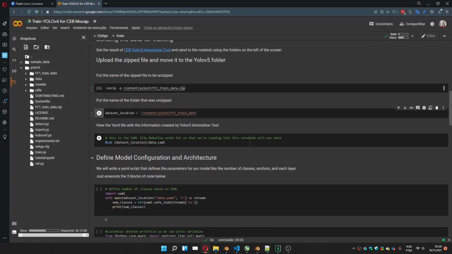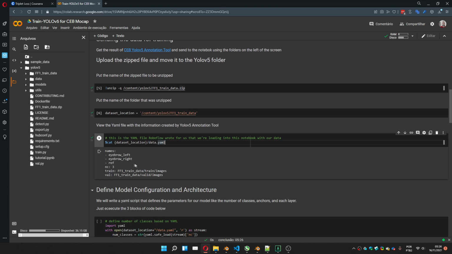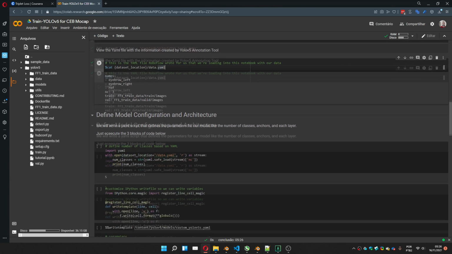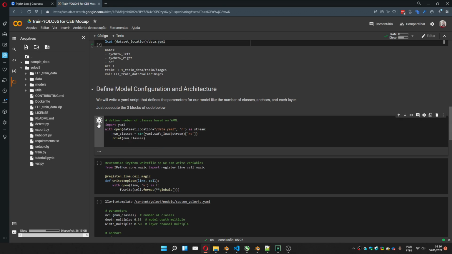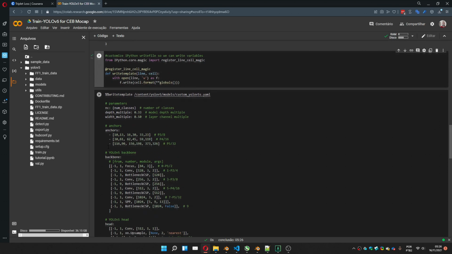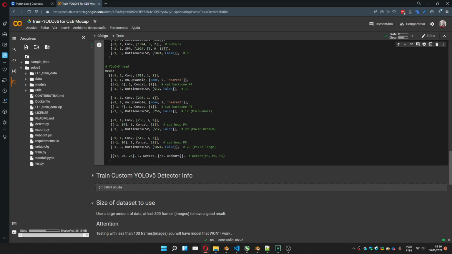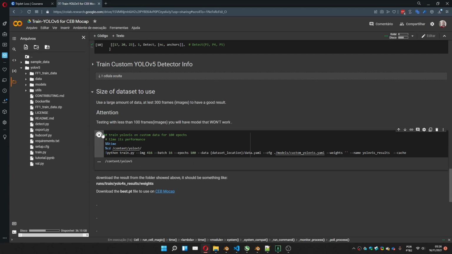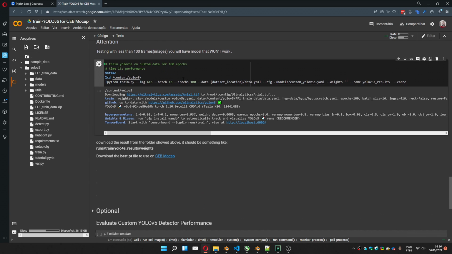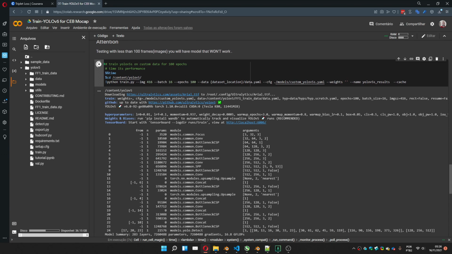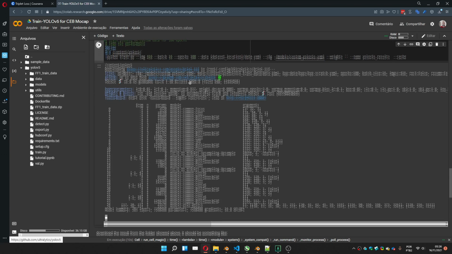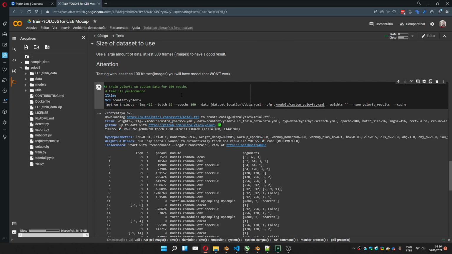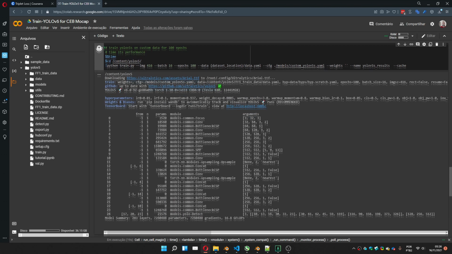Let's move on. Here you can see the contents of the data YAML file, and these 3 blocks you just have to execute. And now we're going to the important part. This is the training. You just have to click here to execute the training. By default, it's running on 100 epochs, and it's going to finish the training after it gets to this 100 times.